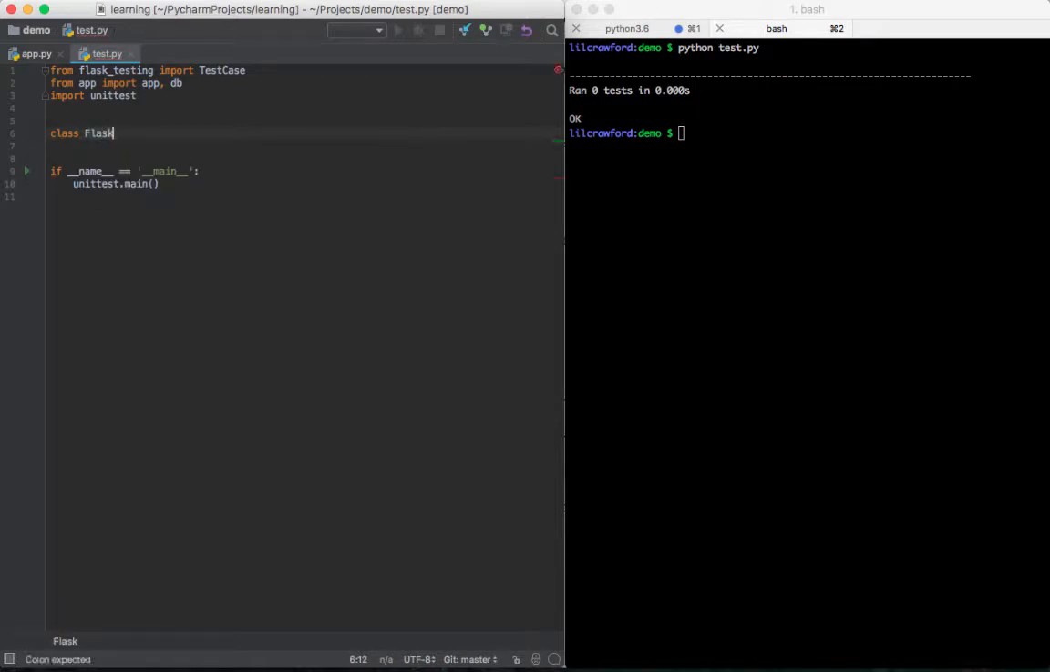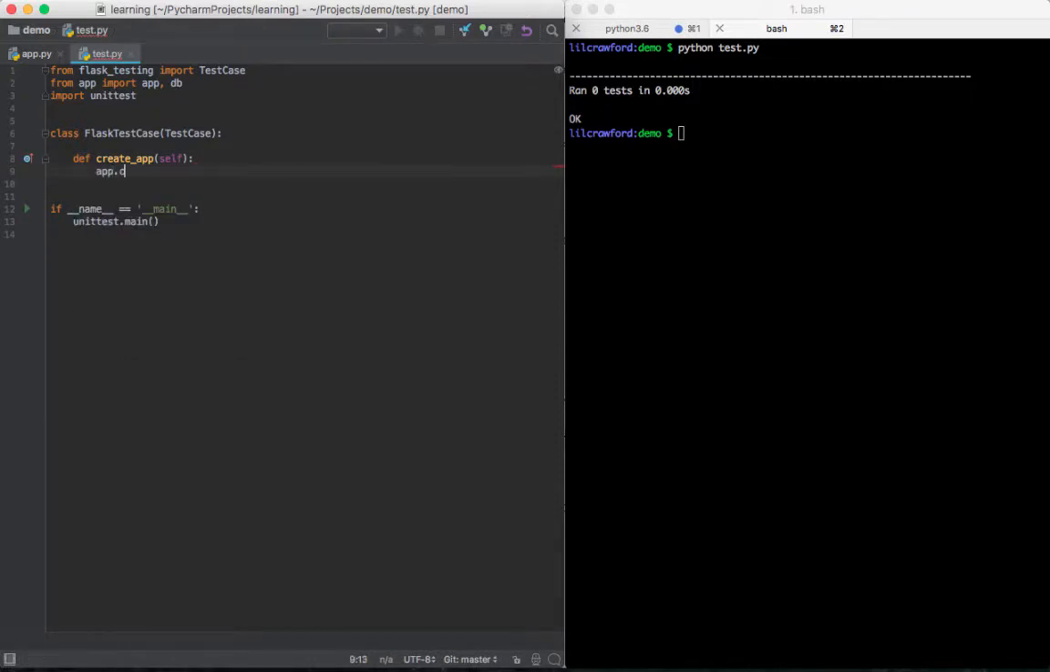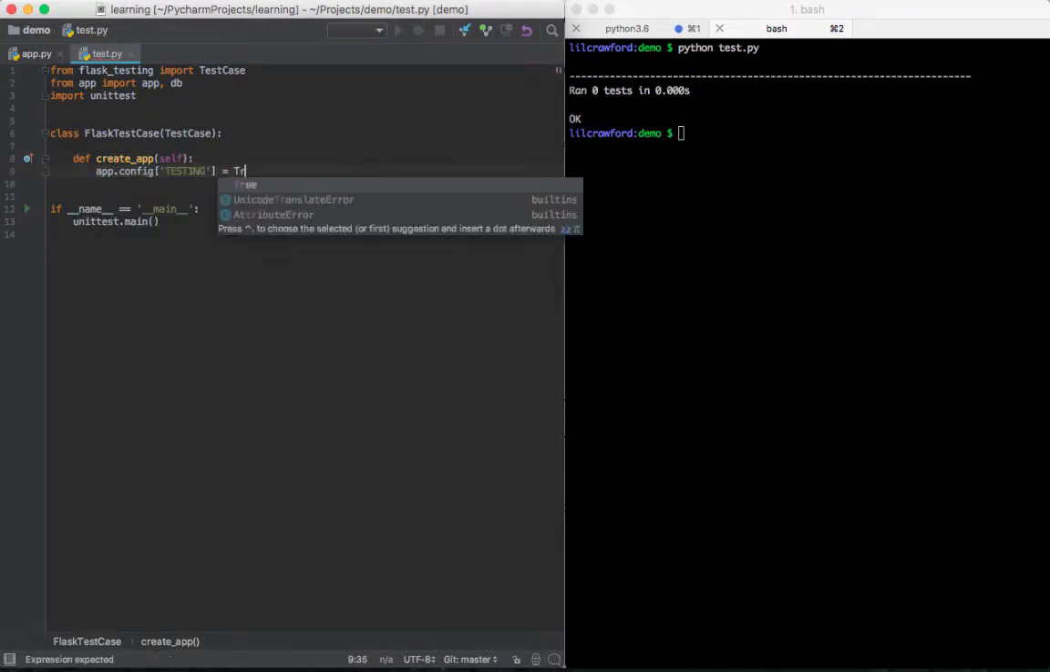We'll write the class from which the tests will run. We'll call it FlaskTestCase. We'll inherit TestCase. Then we'll create the app. We'll enable testing mode.